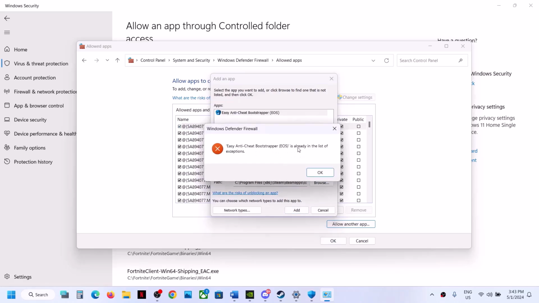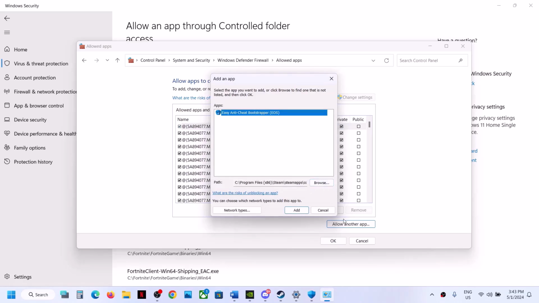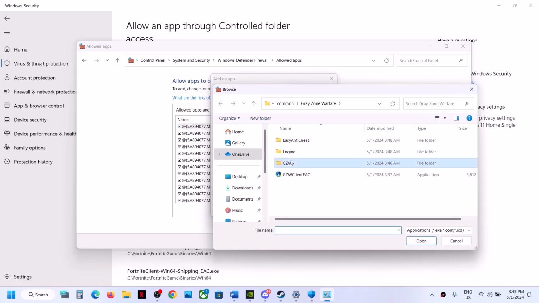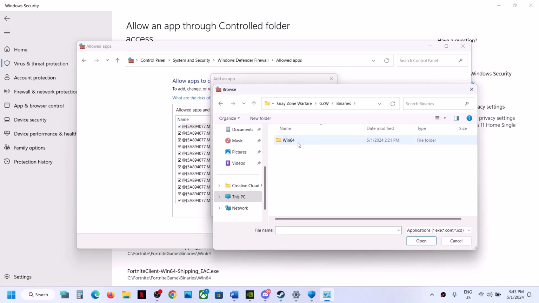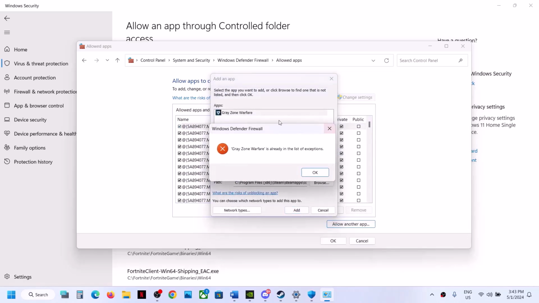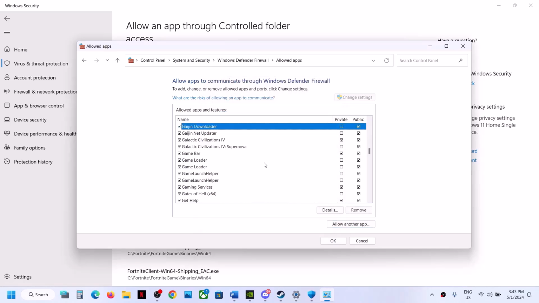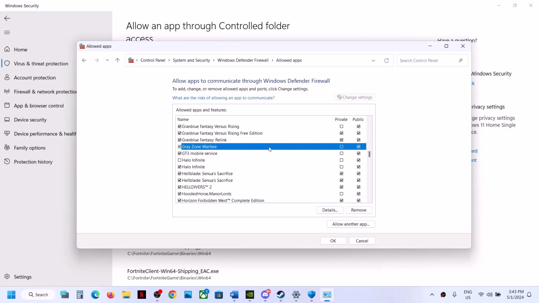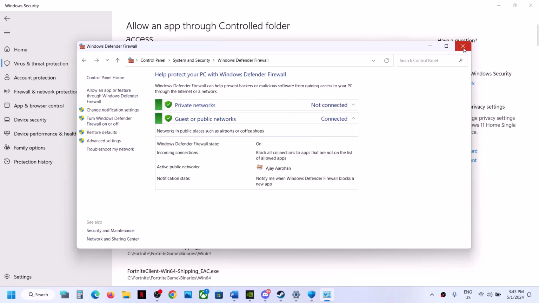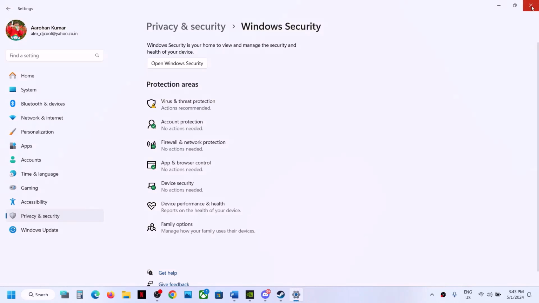In my case, this is already in the list of exception. I have already added. So once that is done, now click on allow another app once again, then click on browse and then open this folder, binaries Win64. Select this exe file, click on open, now click on add. In my case, this is already added. Now once the game is added over here, now you can click on OK on the bottom and then launch the game and then check.